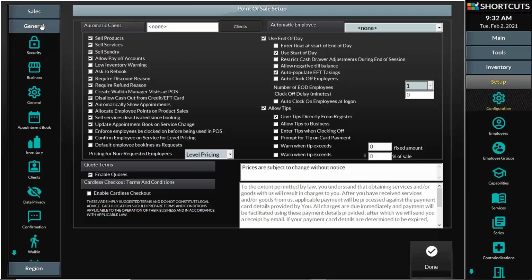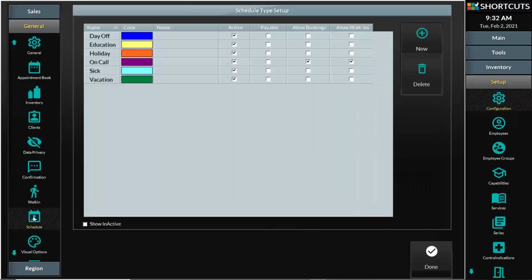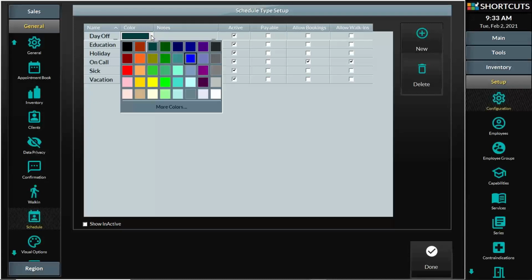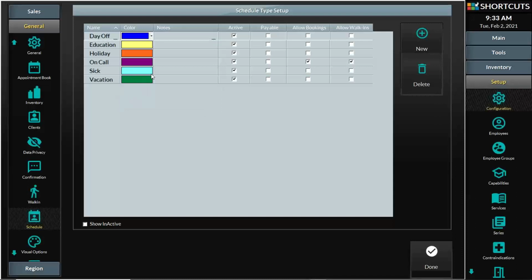Under the General tab on the left side, you're going to scroll down and there's a schedule setting. This is where Shortcuts is pulling the colors from. So if a day off makes more sense to you to be in red or burgundy or another color, you can absolutely set that. Plus, you can set additional shift types. For example, let's say weekends are the only time you're allowing customers to do walk-ins. Then you can set a weekend shift. And on the right side, there's a checkbox that allows walk-ins but does not allow bookings.